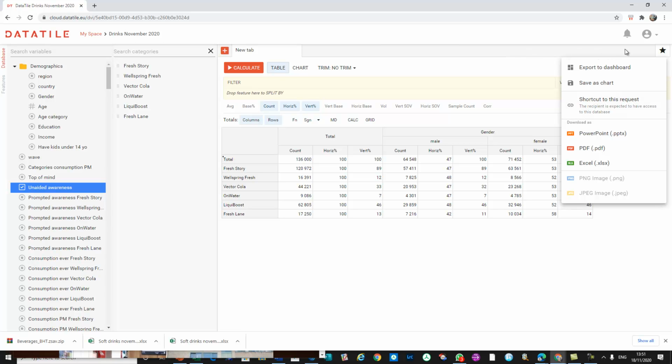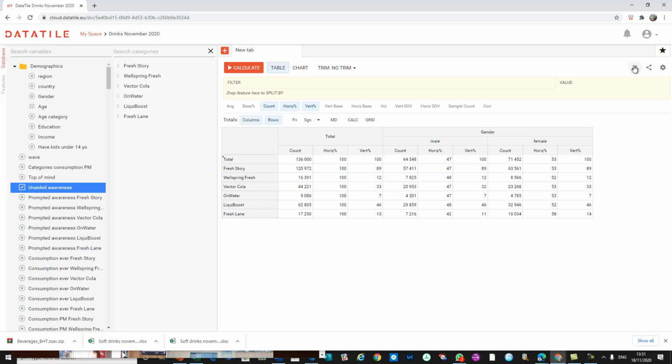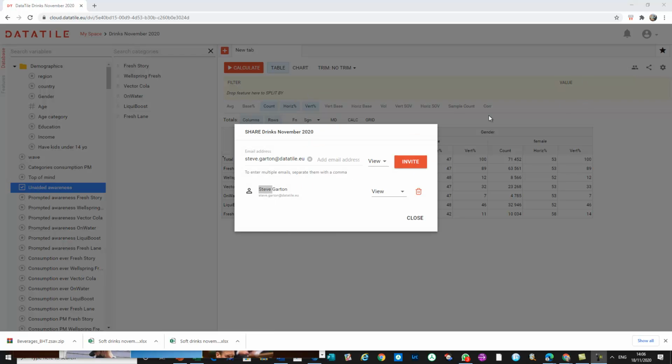But I want to do better than that. I want to share the software and the data itself with a colleague. So if I click on here, you type in your colleague's email address and you click on invite, they will receive an invitation to view your data and use the software to analyze the data that you've shared with them. And that's how easy it is.